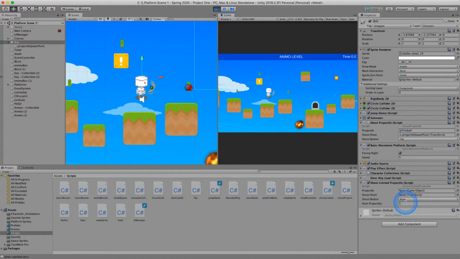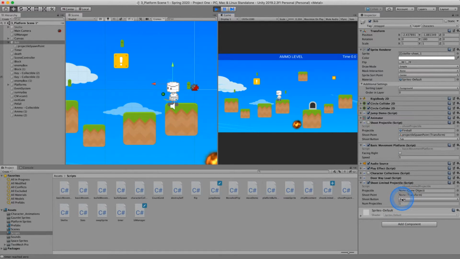Let's go back and try one more time. We increased by 1 here. So we have 1 projectile. Let's fire it, see if that goes to 0. Oh, I haven't set my shoot button. I'm going to change it to tab.